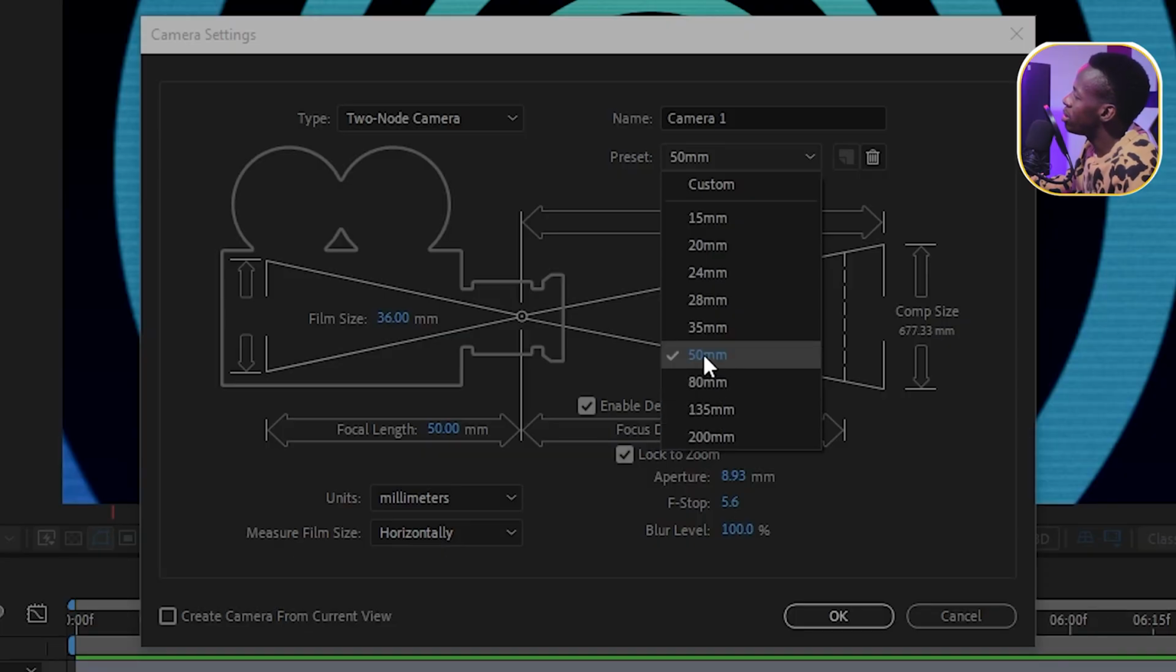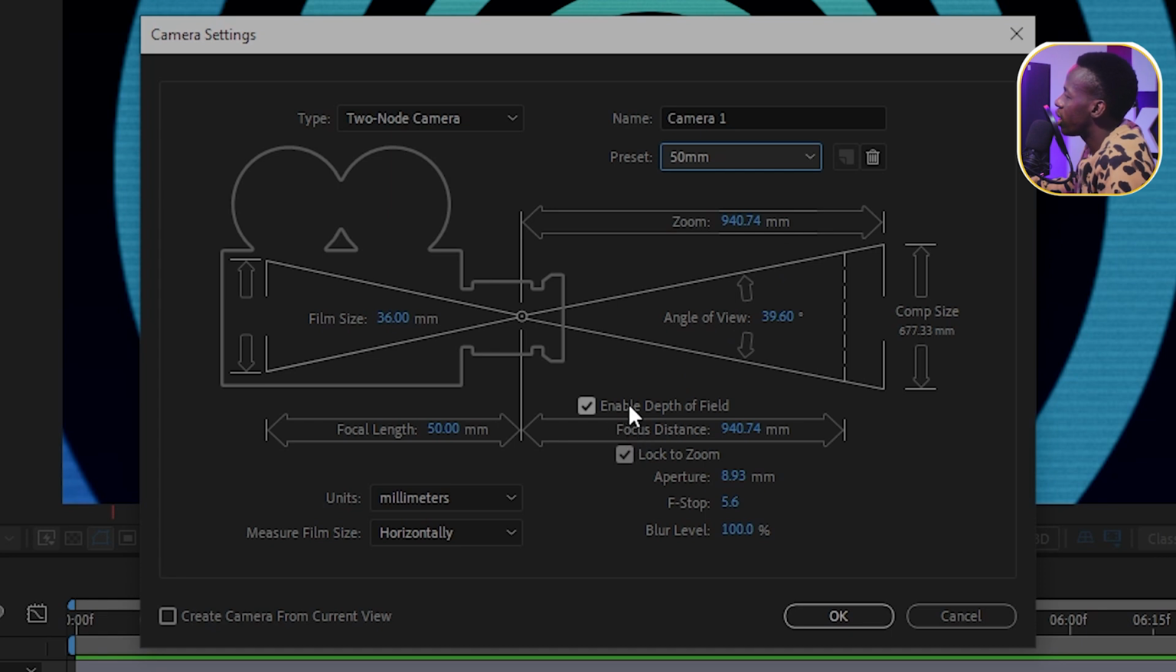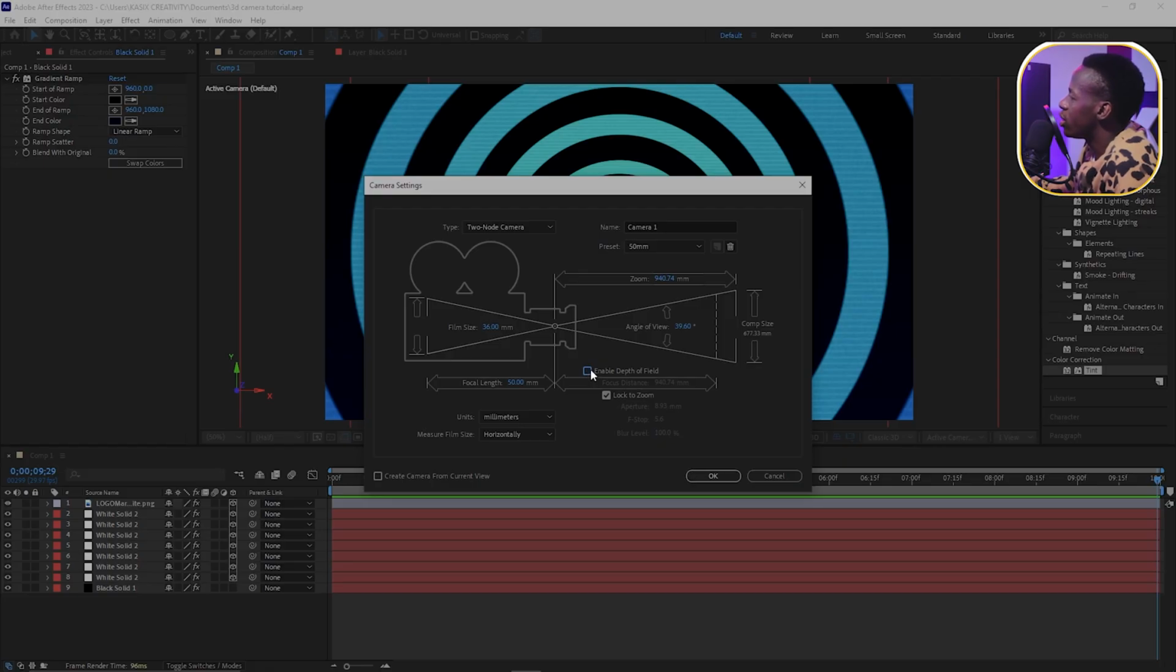Now, 50 millimeters is a level that is close to how our human eyes see. Before you press OK, you'll see that here we have enable depth of field. Depth of field actually is the blur level that will be put into our camera depending on an area of focus and other areas which are out of focus. So by default, you might find this not checked. Make sure you check this and press OK. Don't worry about the settings that you put in a 3D camera, because we can always go back and change the settings.